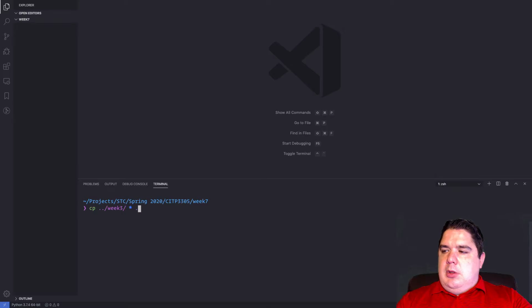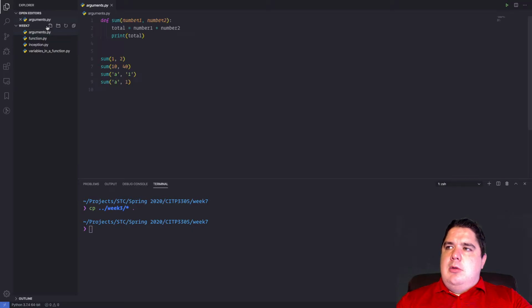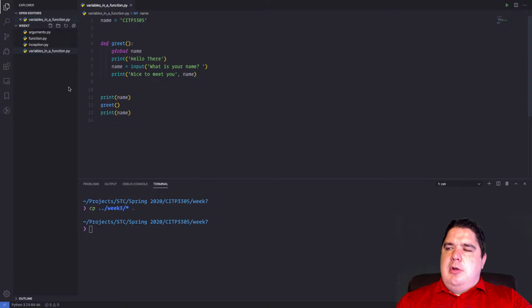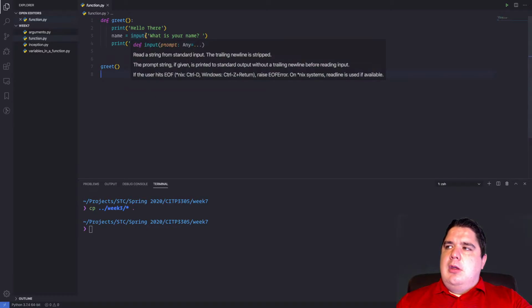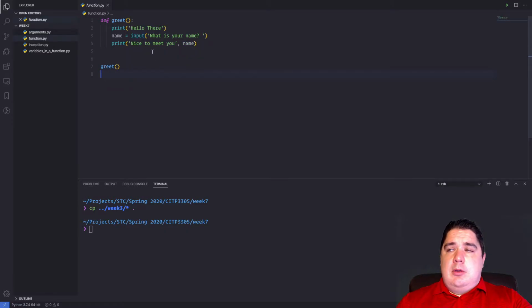I will copy everything here, and that brings me my arguments, my function, my exception, and my variables in the function. Let's start with the function itself. This pretty much is printing something specific that we want, and we're just executing that function the way that it is.